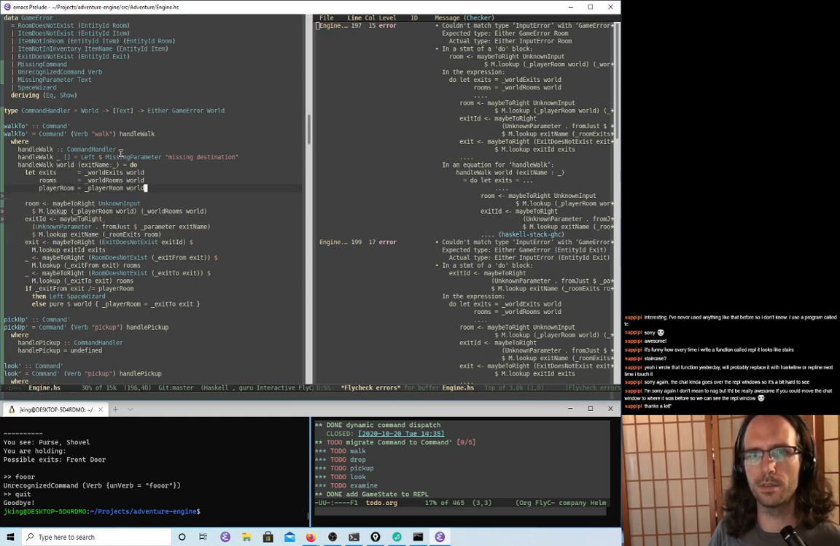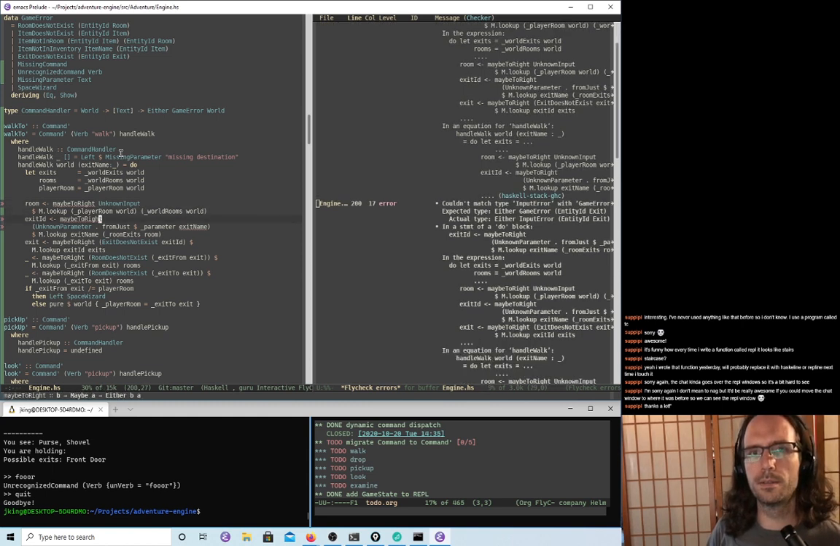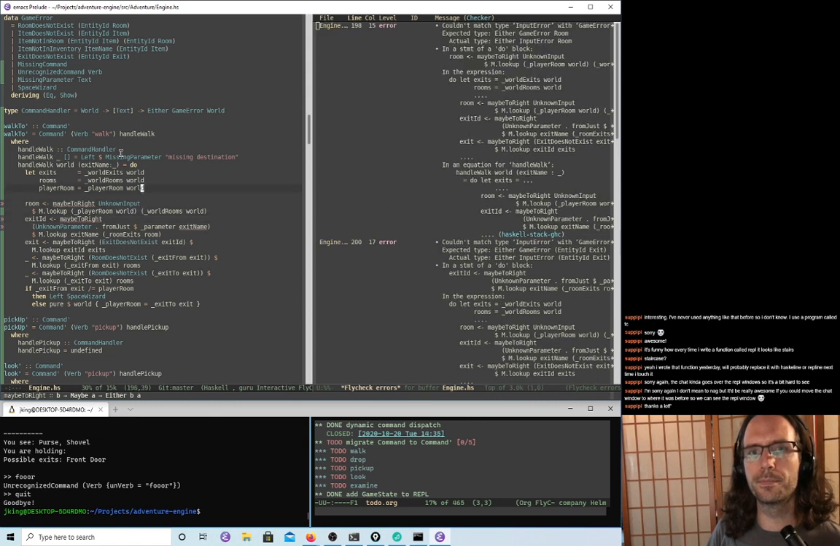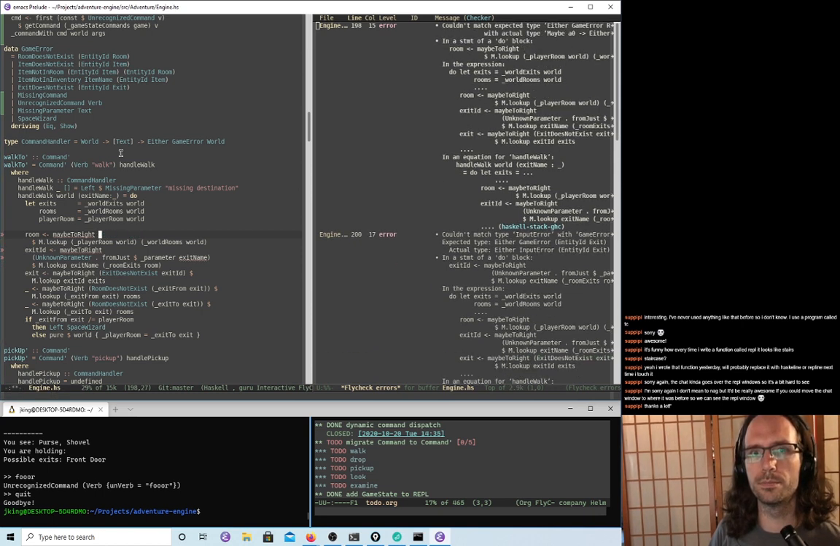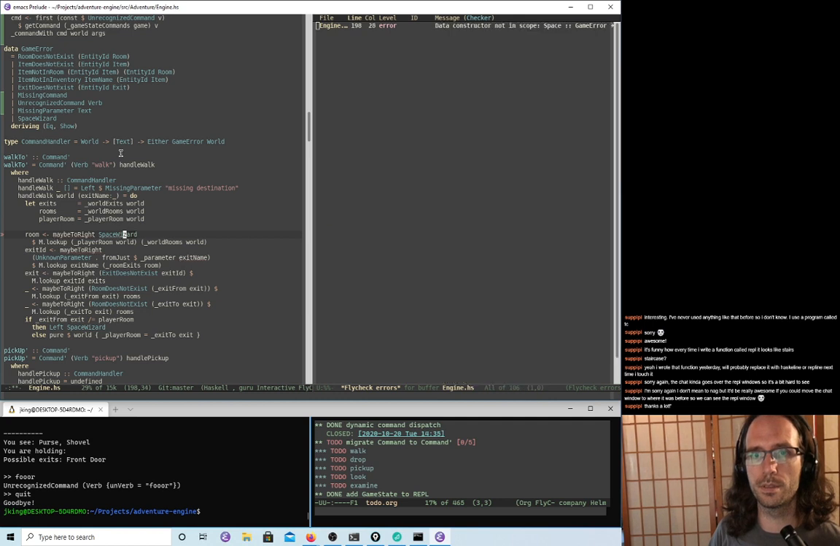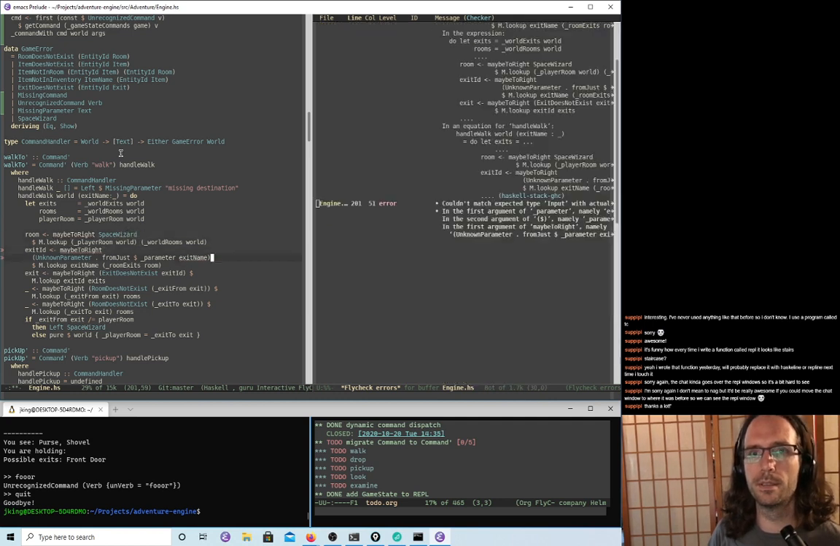So then we just have a couple of issues, I think, with the error return types. Yeah, these are input errors, which we need to change to game errors. So if we get a room that doesn't exist based on the player's current room, that means we're in Space Wizard territory. Perhaps.